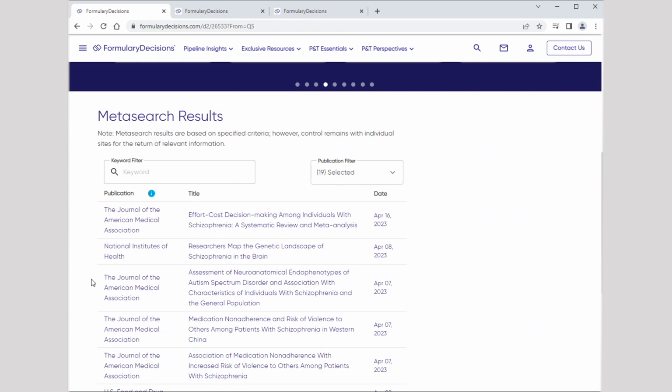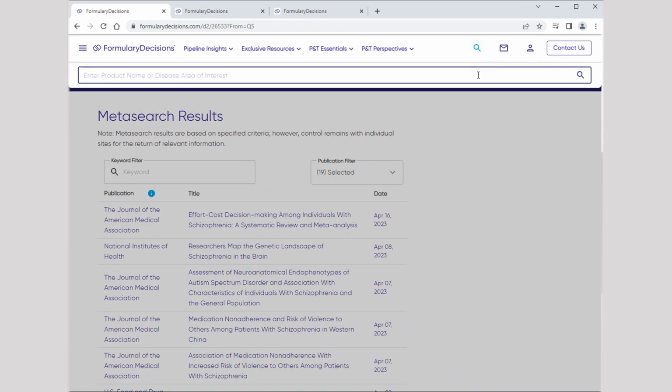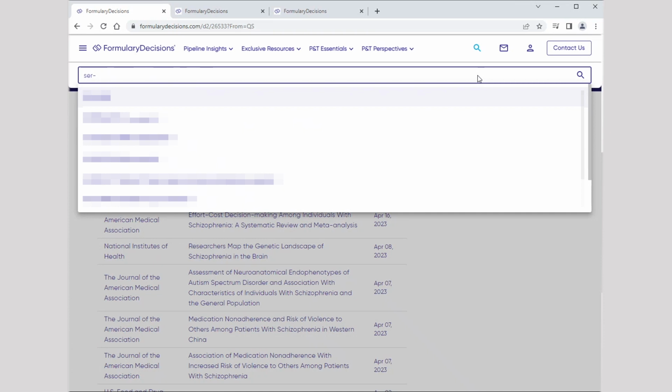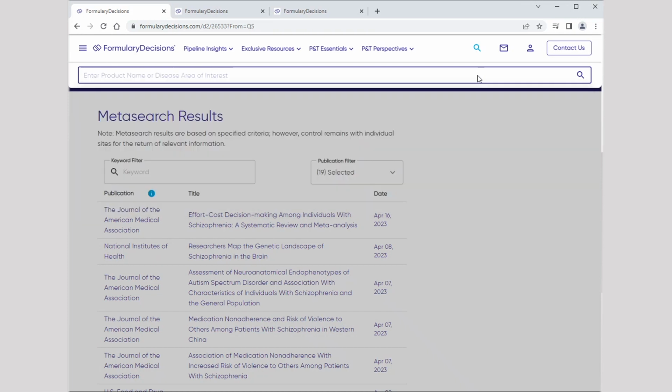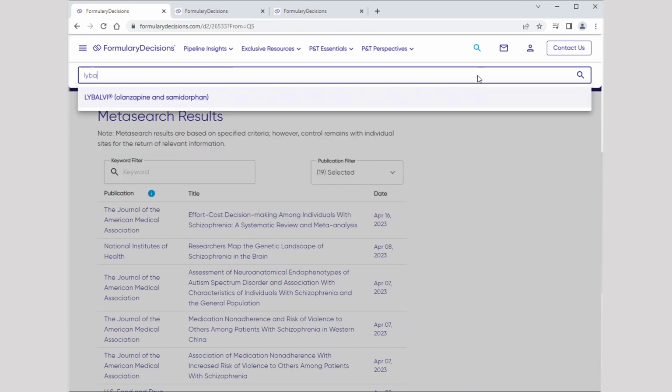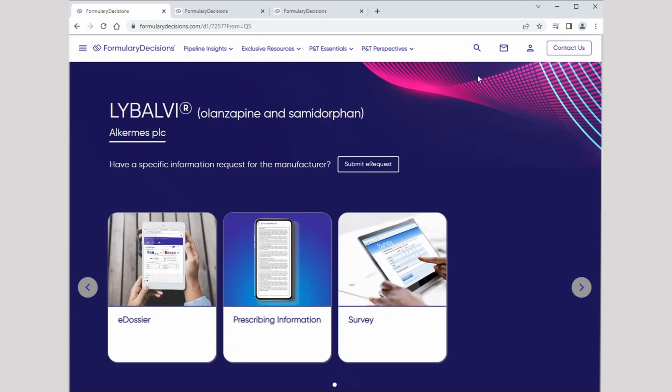Either going back to the home page or using the magnifying glass icon, you can also search for a pipeline product using its alphanumeric or generic name. Or if it's an FDA-approved product, you can search by brand name or generic name. So let's walk through an example using LYBALVI. Given that this is an FDA-approved product, you can search for LYBALVI or samidorphan olanzapine, the generic ingredients.